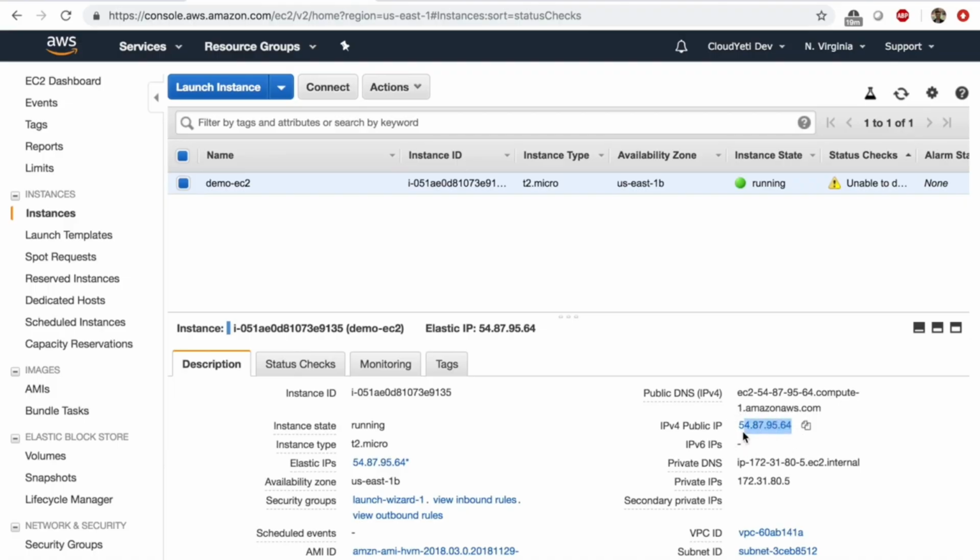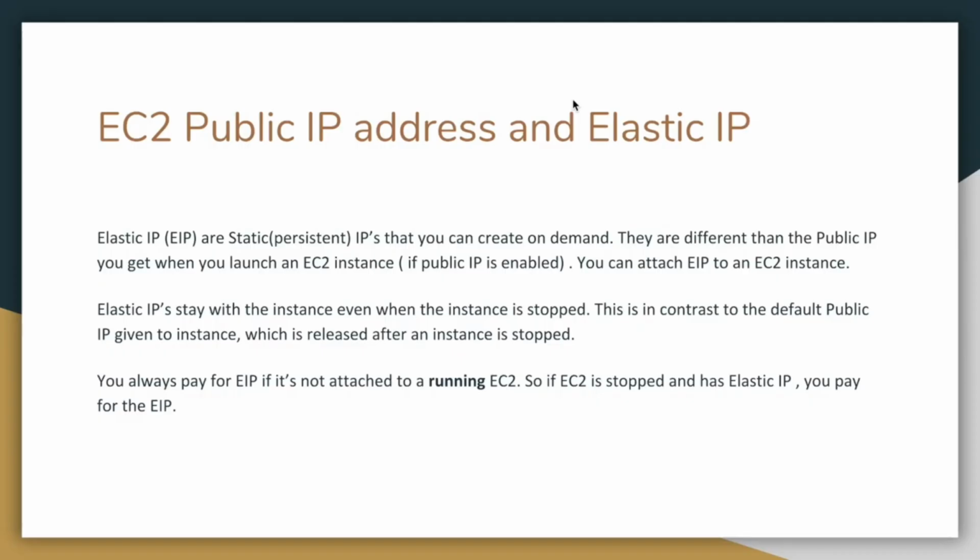But when an elastic IP is attached to an instance that is not running, you pay for the elastic IP. When the elastic IP is attached to an instance that is running, you don't pay, right? Basically, if it's not running, you pay for it. So that's something you need to know about public IP and elastic IP. Let's look at fact number 11.